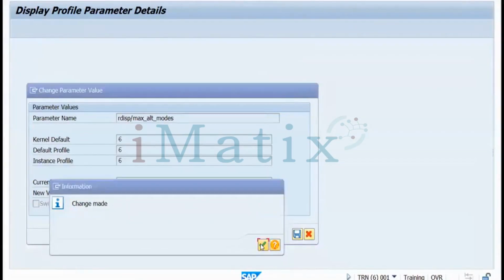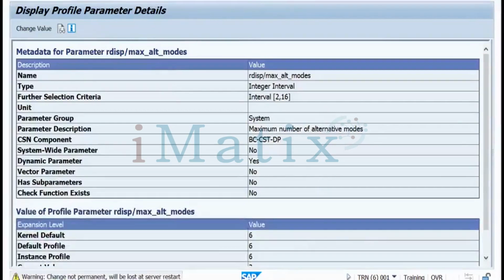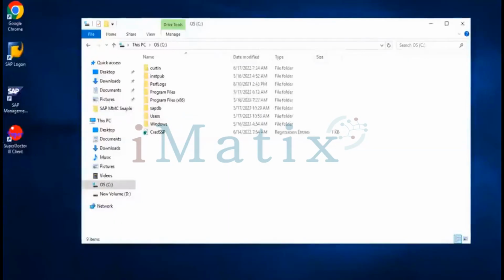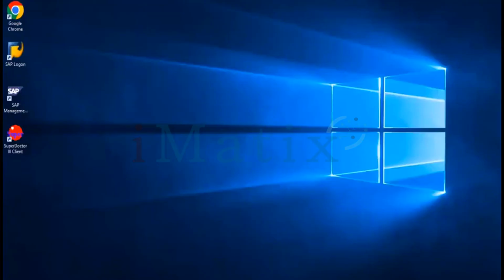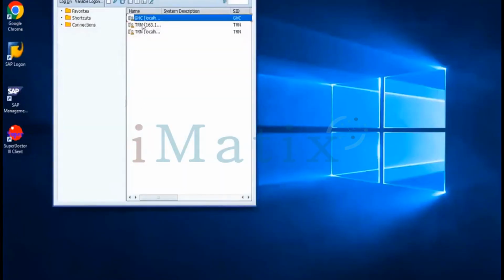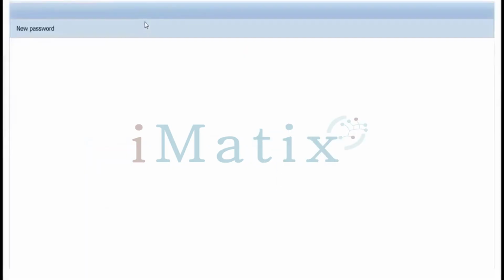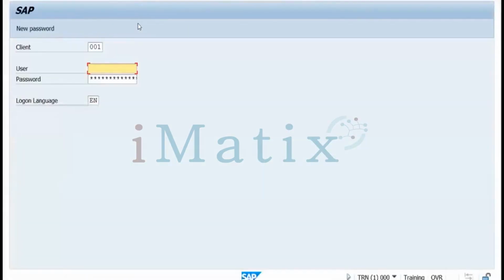Changes have been made. Now I will log off and try to log in again. I am going to log off. Now I am logging in to the SAP system again. We can change the parameter as per our requirement.